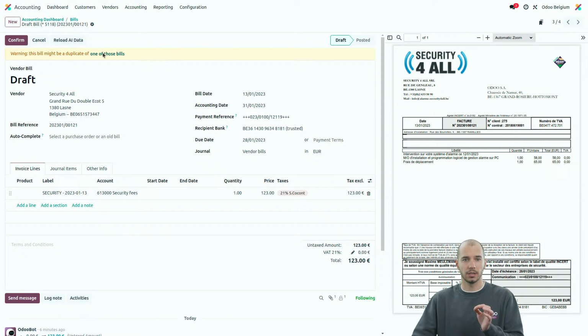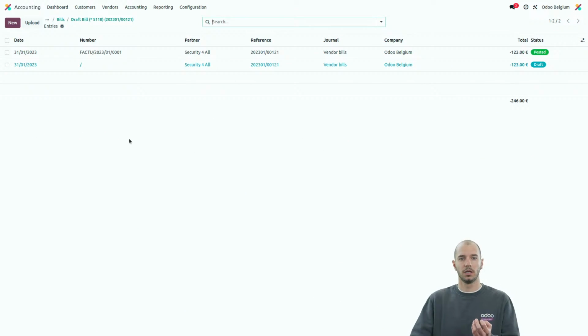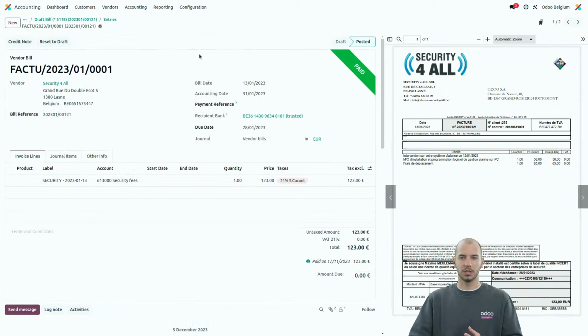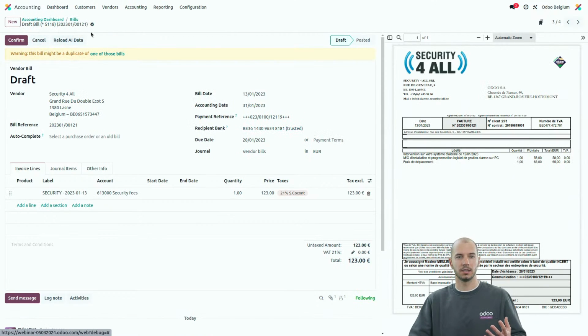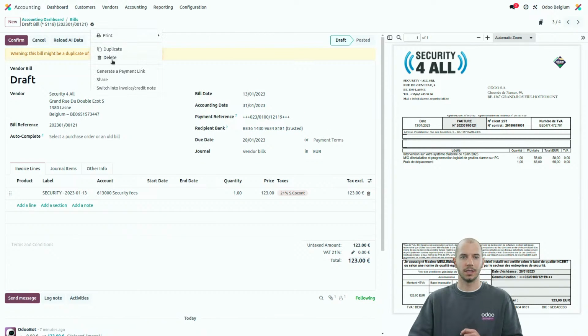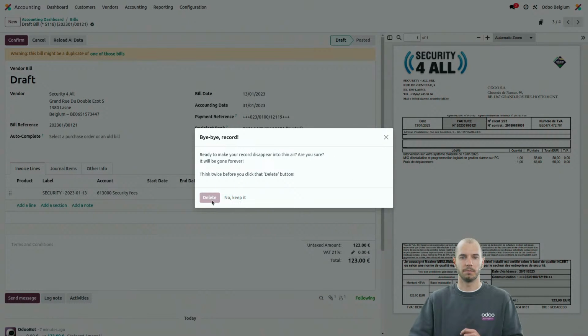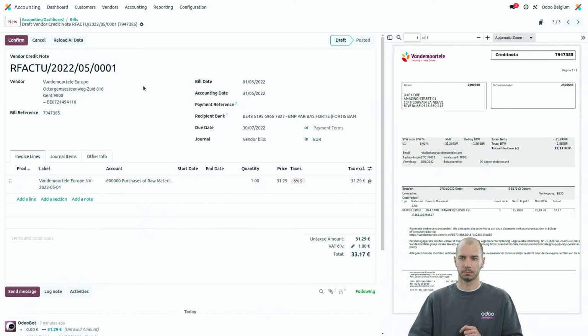But what's nice, you can just click on it and you will see here the other invoice that might be linked. You see that this one here is posted at that date, and here you see the draft one, so the one I'm now checking. I can go on this one. I see, okay, this one is posted, is already paid. I can see the bill reference. I can check the invoice, and I can easily see that it's the same one. So I will just delete this one, and now I'm done.